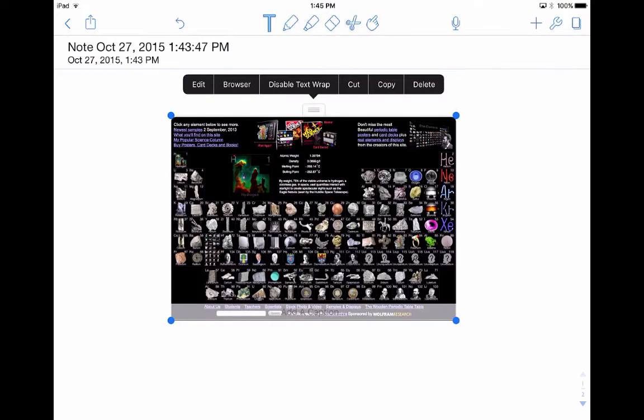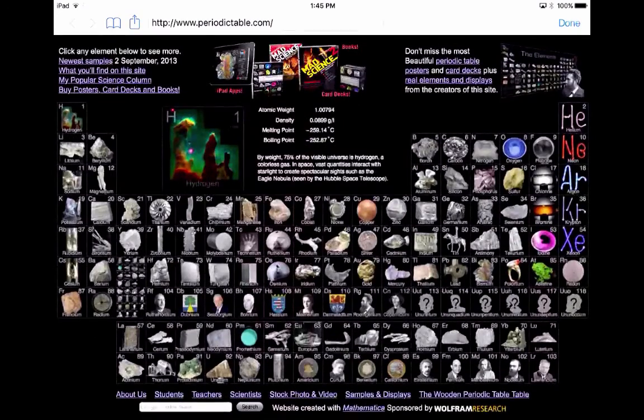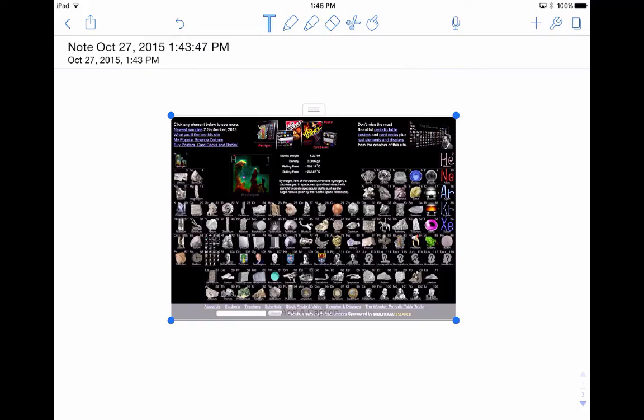From here, I can click on the top tab and move it around the screen. I have the same options available to me from what I saw with other figures, so I can delete it, copy it, cut it, disable text wrap. If I wanted to go back to the browser, all I'd have to do is hit the browser key, and that would take me back directly to the website, and I can edit it.